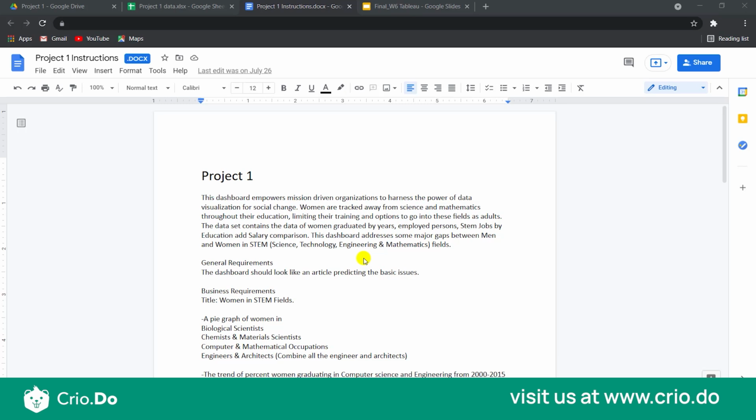This data set contains data about women who graduated in the years from 2000 to 2015. We have all the women's data for those who graduated from different fields, and we have the employed persons data, and we have STEM jobs by education and salary comparison. We have four tab sheets for the data, and I will explain how to do our visualization, and how you need to think whenever you're doing the visualization.